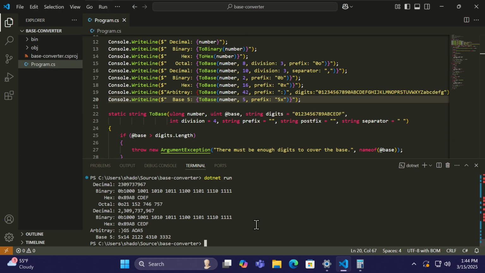This should give us, looks reasonable. Again, you can see that there's only 5 digits, or 0 through 4. So yeah, we've created us a generic ToBase method here. So I'm happy with that as a stopping point for this one. This is actually more than I intended.